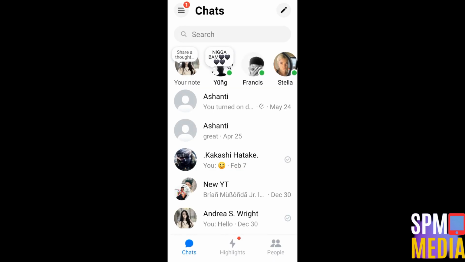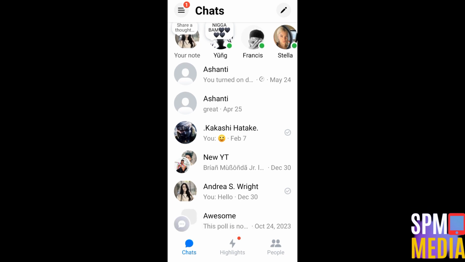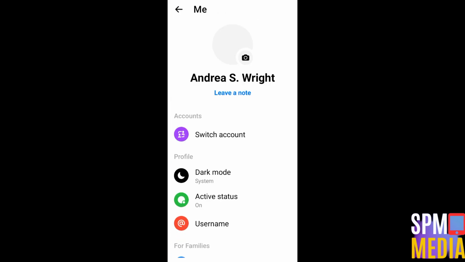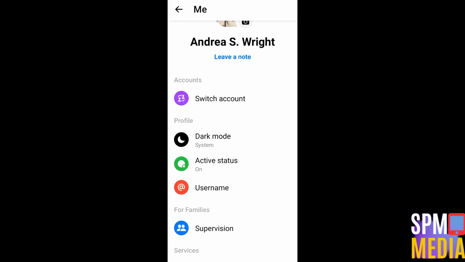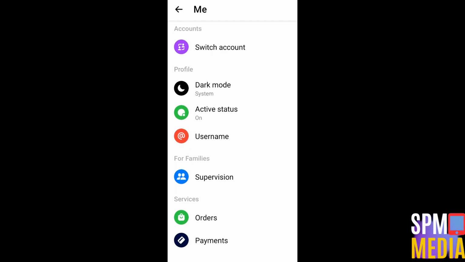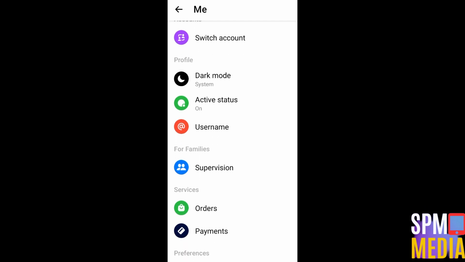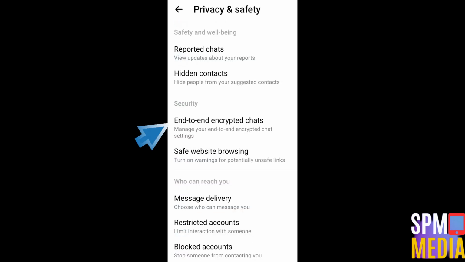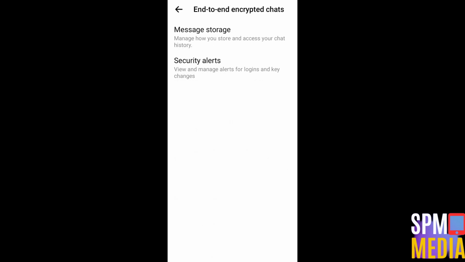Now, in case that you don't like this feature, what you're going to do is to open your Messenger application, tap this three lines at the top left corner, and then click this gear icon. Now what you're going to do here is to scroll down till you see this privacy and safety. Okay. So you have to scroll down and look for that. So click this privacy and safety here. Then you will see this end-to-end encrypted chats.